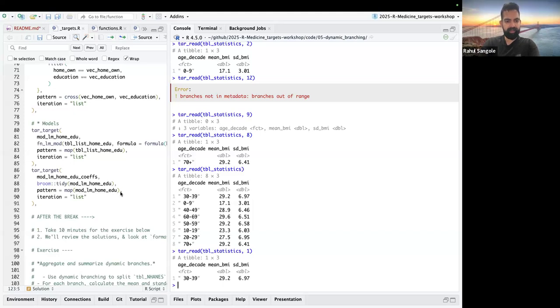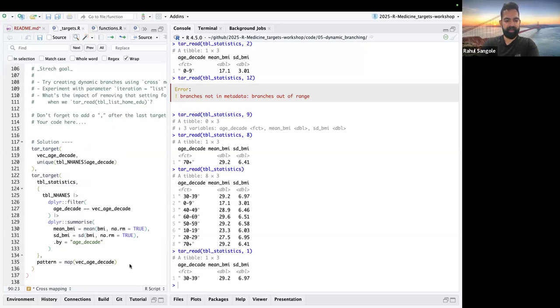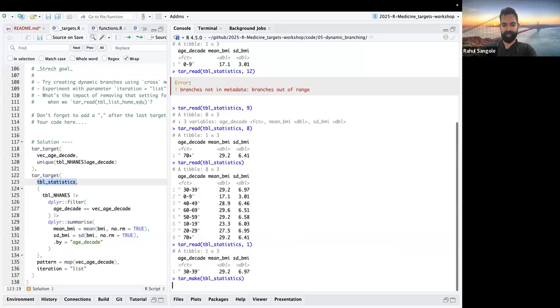targets, I had this third or fourth argument called iteration as list. And what this is telling targets is that, hey, look, I have this pattern that I'm mapping over, but when I request and I want to read this object back in, don't try to aggregate it in some fashion. Just give me a list and always give me a list. And I like that a lot better because now it's type stable. I know that I'm always going to get a list back. So if I add iteration as list over there, I'll have to tar make again because I made that change.